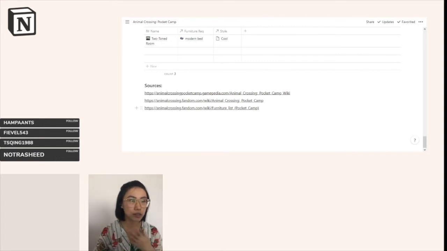Of course, I do have to list the sources of all the information on Pocket Camp, as well as all the pictures, which I took from generally two sites: Animal Crossing PocketCamp.gamepedia.com, as well as AnimalCrossing.fandom.com. They've both been really useful.